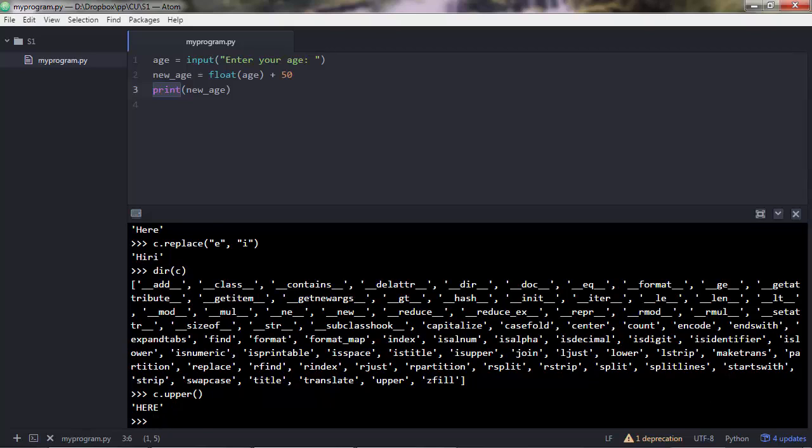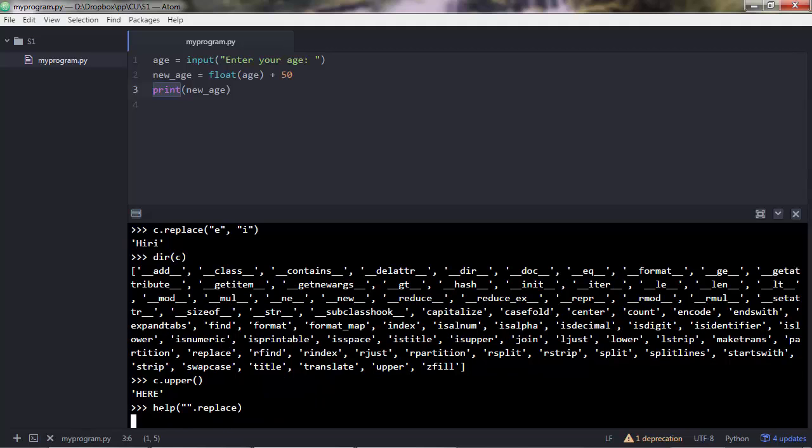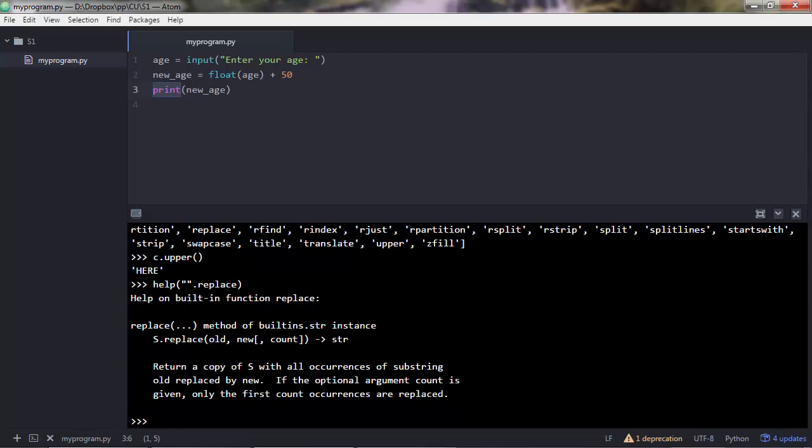Now, if you want to know what these methods are about, you could ask for help. Just do help, and then C, so the string, or just an empty string dot replace, just like that. And here you get the help. And so you get the definition here, replace method of the string instance. So string is like the blueprint that creates string objects. Or you can say the data type that represents text.